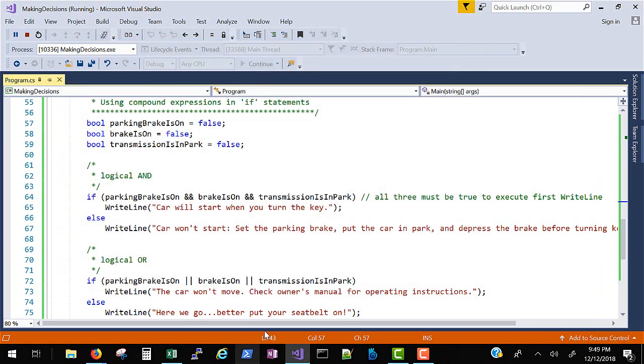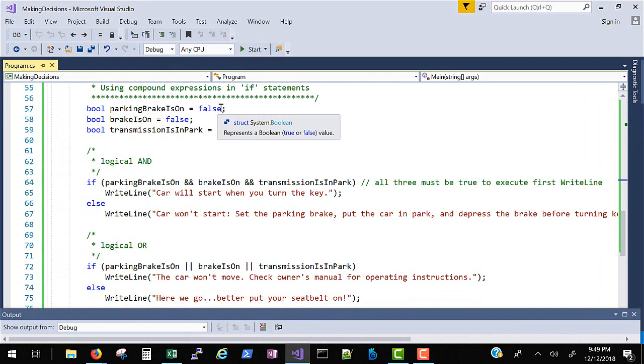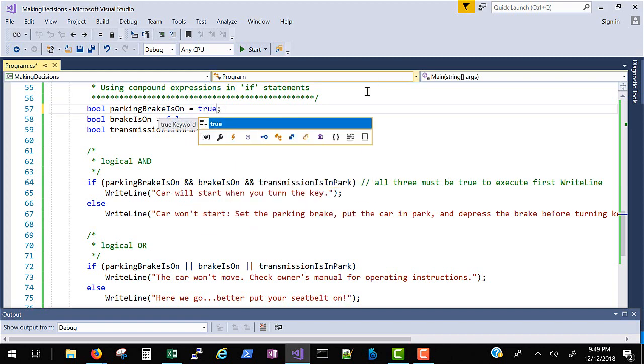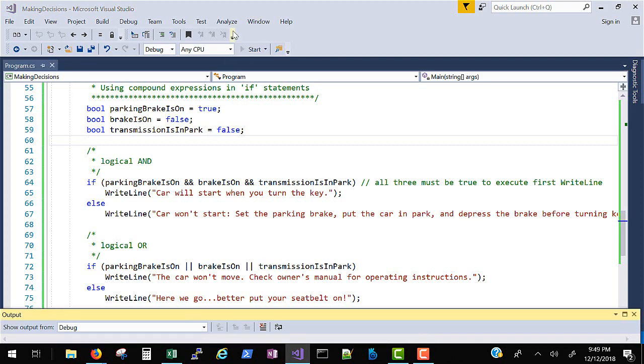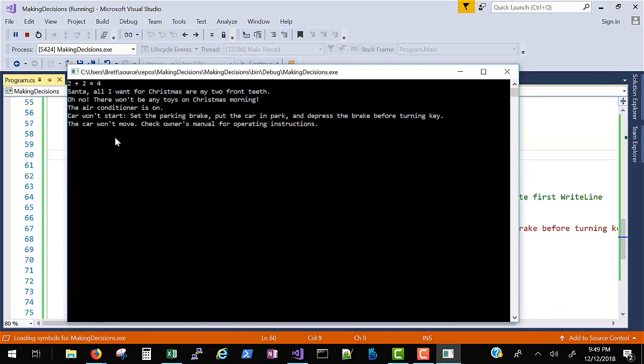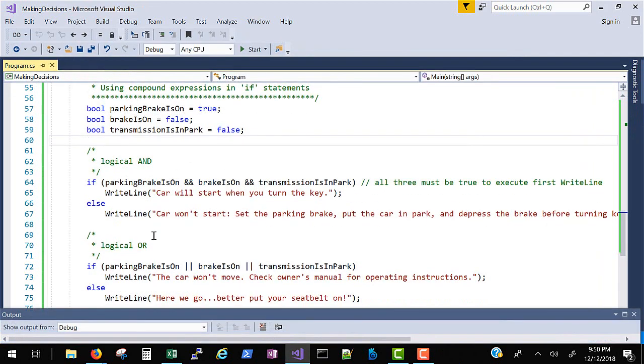Okay. So now I'm going to change the first one to true. I'm going to say the parking brake is on. So we'll make that true. Okay. And we'll run the code. And the car still won't start. Well, that's because all three of these at line 64 must be true.